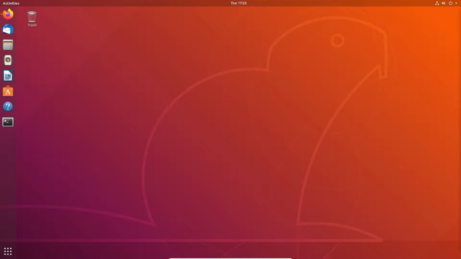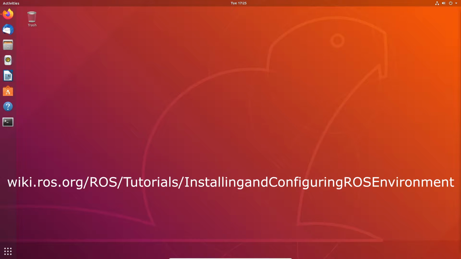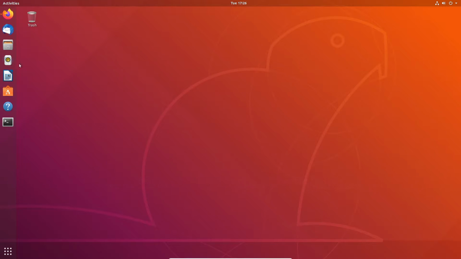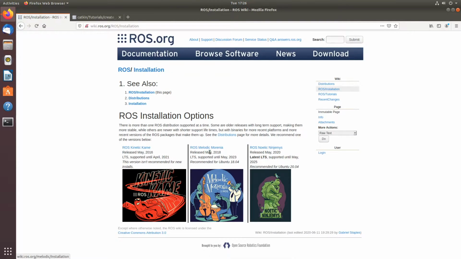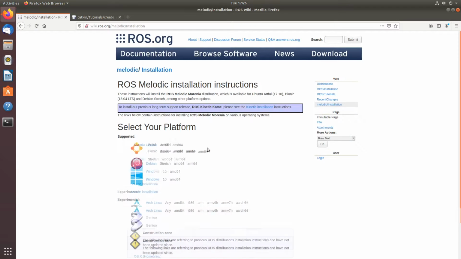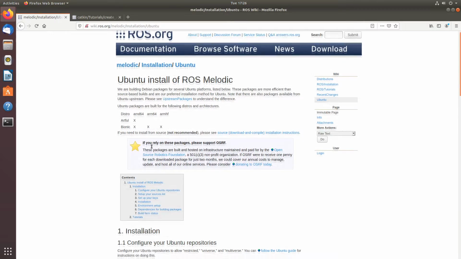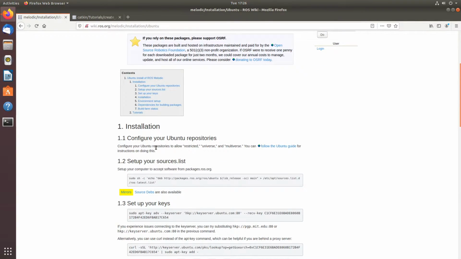In this tutorial, we will install ROS Melodic Morenia on our Ubuntu 18.04 installation. We will follow this tutorial, link in the description, so feel free to follow along with it. So if we open that link, it should look like this. We're going to head down here to step 1, click on ROS installation instructions, click on ROS Melodic Morenia, Ubuntu. We're going to follow these set of instructions.